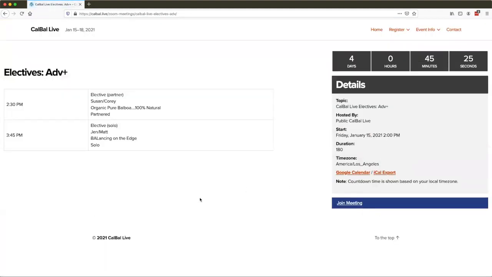What happens on the back end is you get registered with Zoom. Zoom sends you an email and gives you some information about the meeting as well as the password. Now, when the meeting starts, you can join the meeting. If I were to click on this now, I would just get a page that says this meeting hasn't started yet. So now I've purchased my elective pass and I've registered for the Zoom meeting. And now when the time comes, I can access that Zoom meeting.